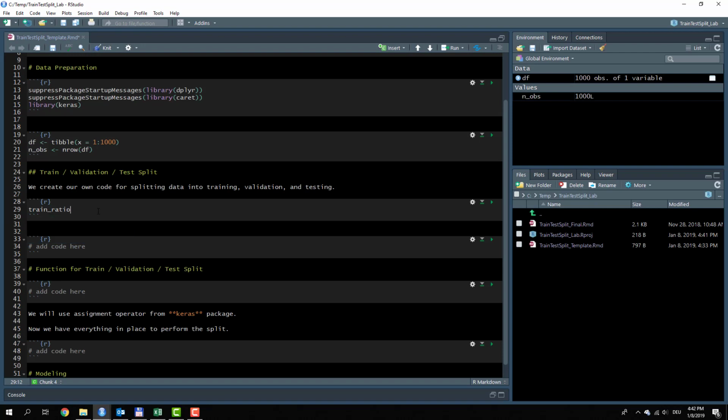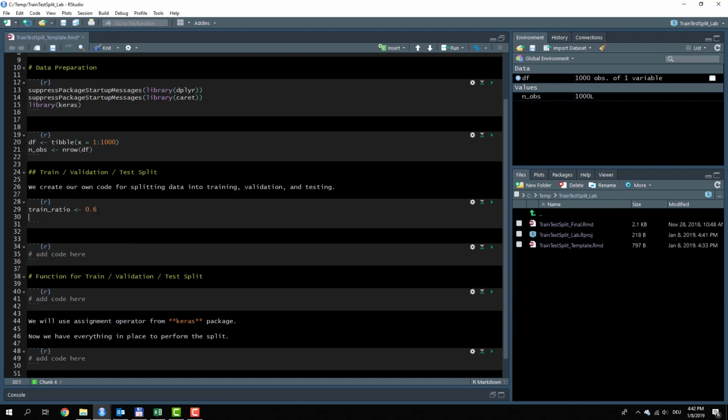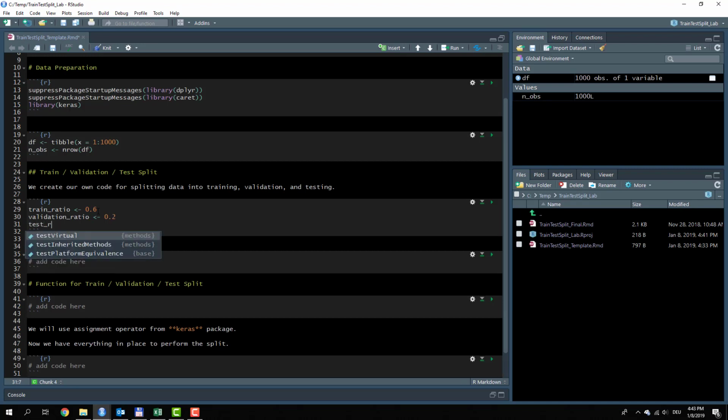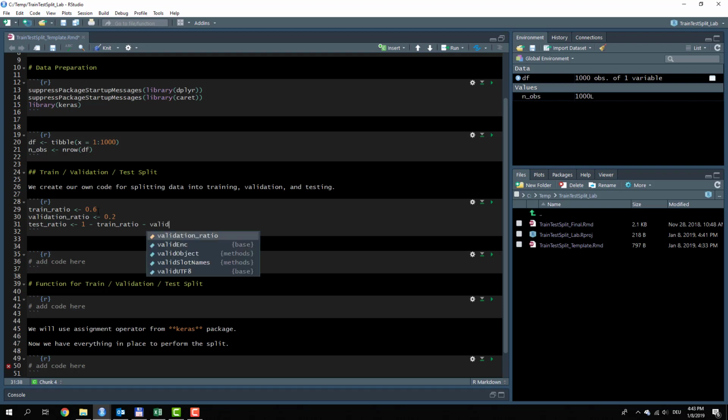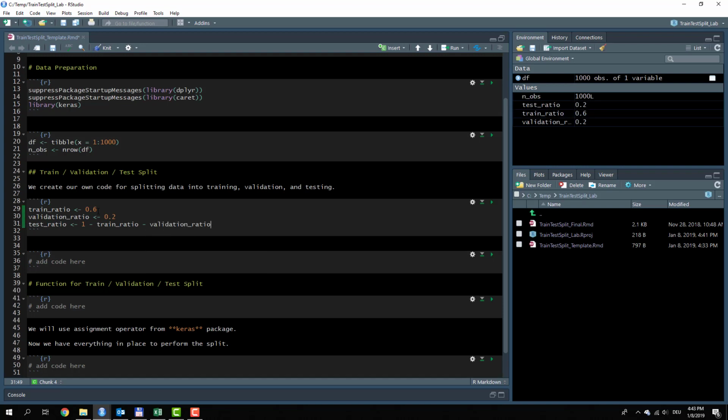Let's call the first variable train ratio, and we specify it with 0.6. The next one is validation ratio, which we set to 0.2, and test ratio is going to be 1 minus train ratio minus validation ratio. So we now have 60% of the data for training, 20% for testing, and 20% for validation.